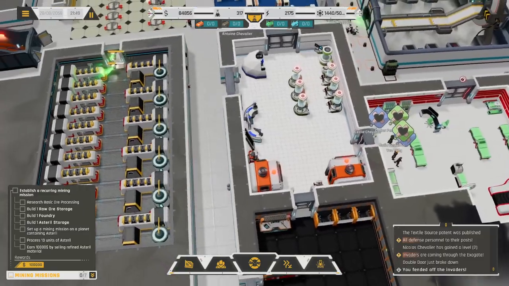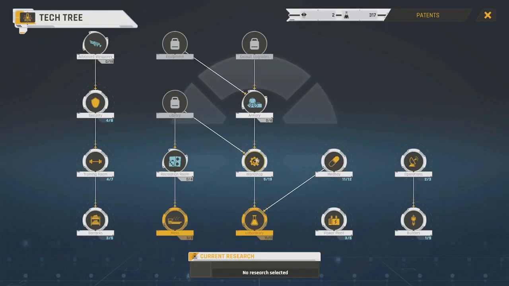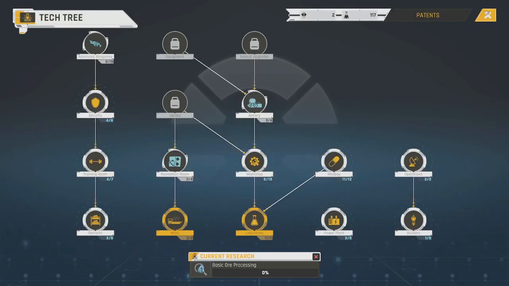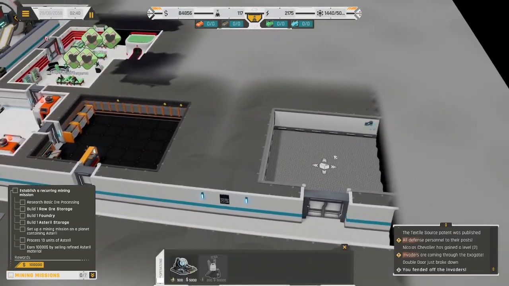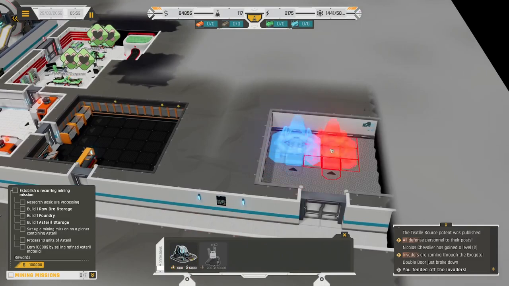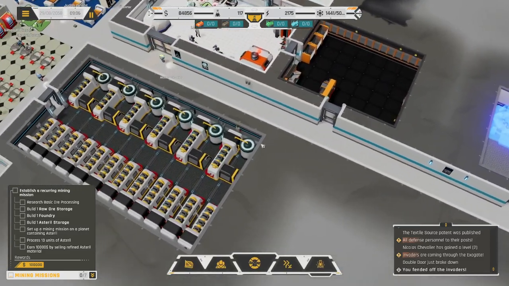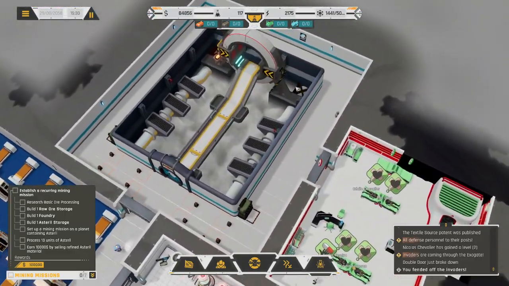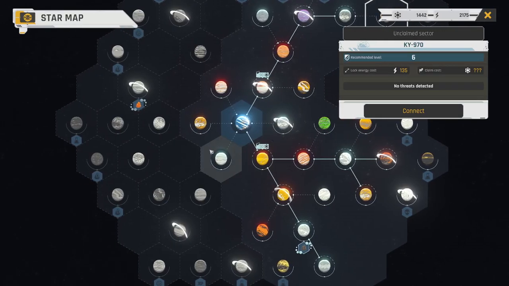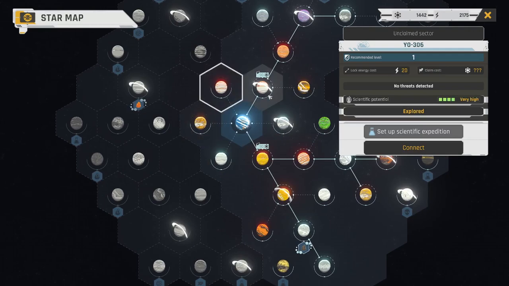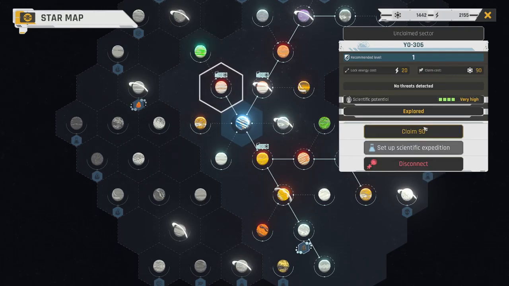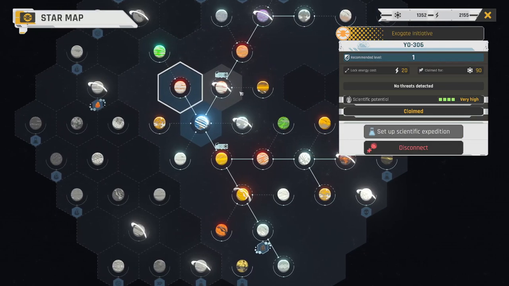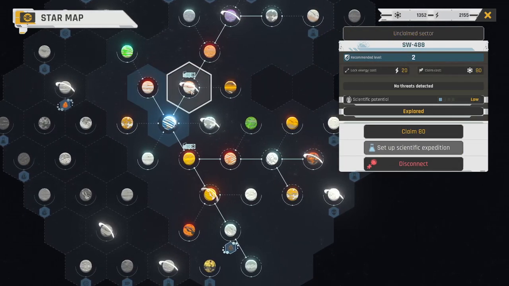Alright, now we can research the ore. The ore processing. There we go. Great news. And we can get the ops room going, too. Thinking 2 right off the bat, because we have 2,000 spare power. So, what planets have the highest scientific potential? Yeah, that's a great planet. Perfect. Claim this planet, and then we'll set up a scientific expedition. Very high on a level 1 planet is awesome.